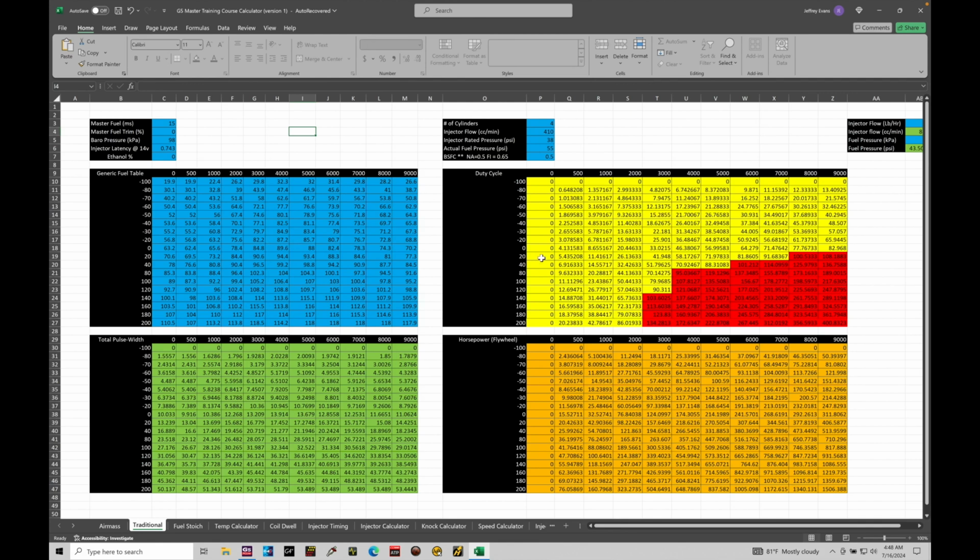Anything in green, yellow, red, or orange are things that are calculated from the spreadsheet. In order to get started here, we want to make sure we're entering some information in here. We want to make sure that the values match our link file to put into the calculator. So for example, my master fuel value is 15 milliseconds currently in my file. Put that here in the blue.